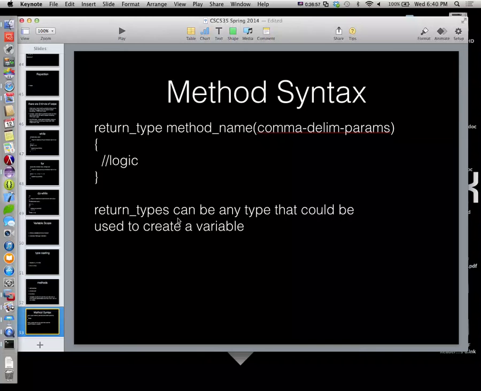So return types can be anything that could be used to create a variable. Up to this point, from our perspective, that's only the primitive types. But there's also object types built into the language, as well as we can create our own object types. So return types could literally be an infinite number of different things, since we can create our own objects. As far as we know right this exact moment, the only valid return types are the primitive types, because that's all we know about. Make sense? We'll know about a couple more things today. All right, so that's what the return types can be.